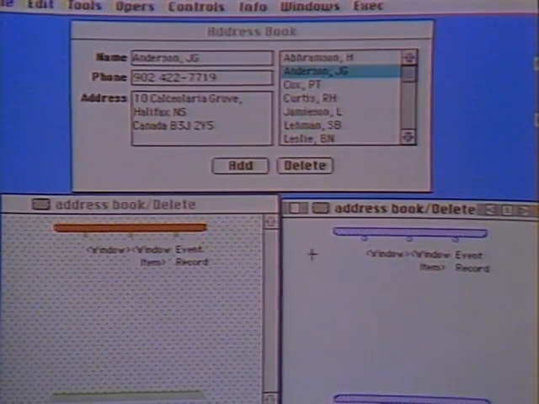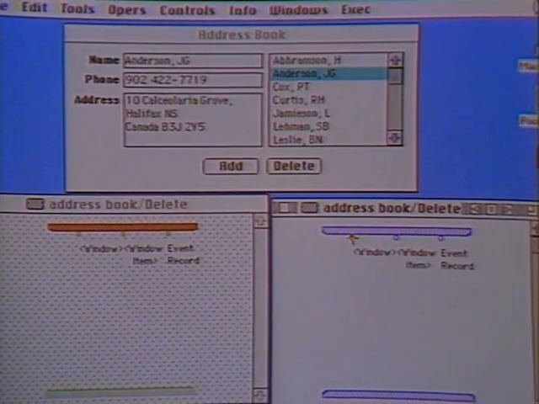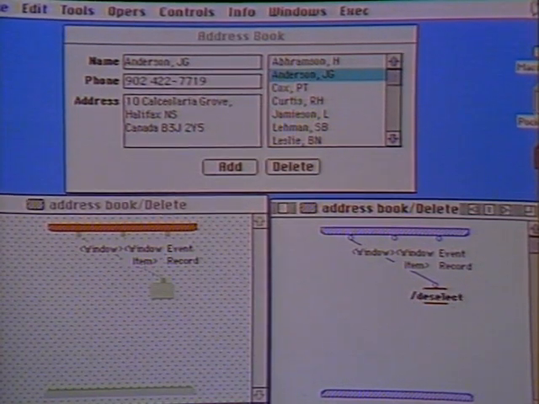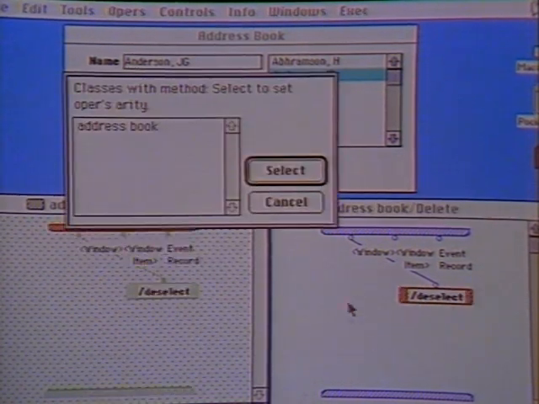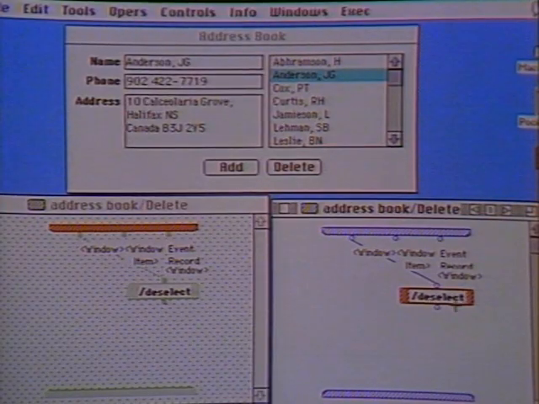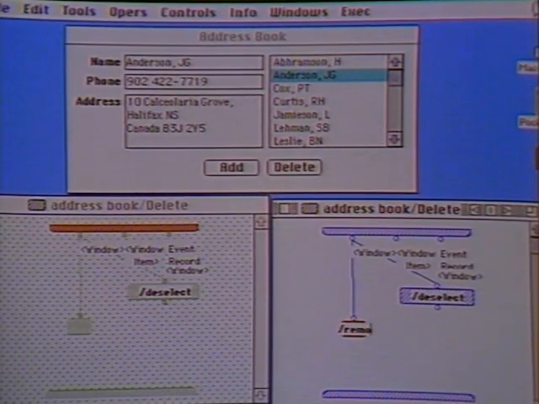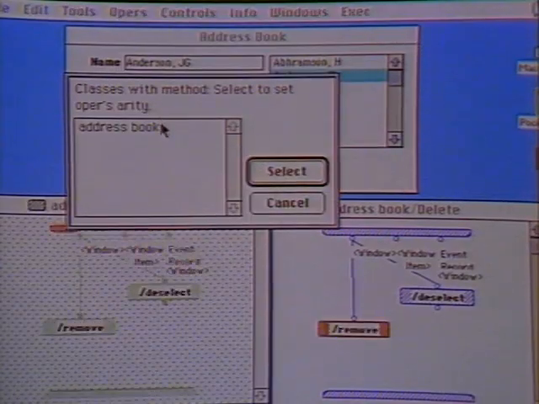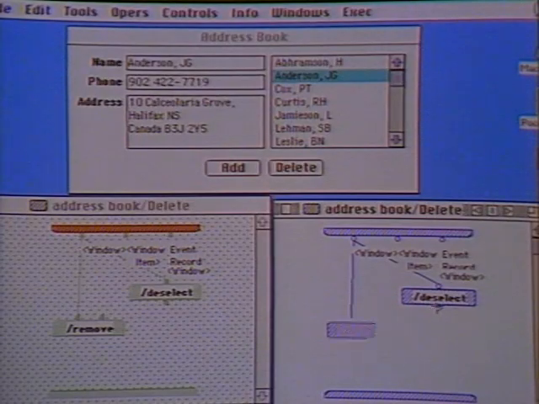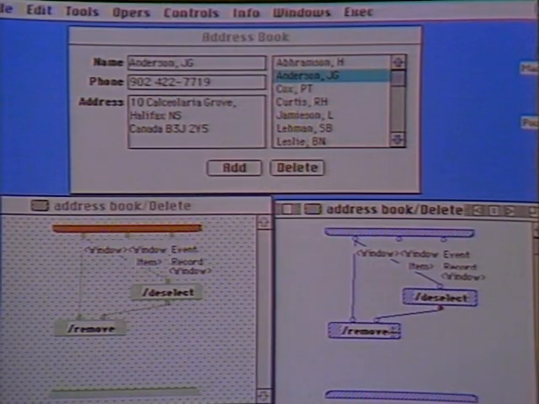So it looks similar, but this is where I can actually write the data flow, which is going to bring this all to life. So I can take the window and feed it into an operation called deselect. When I press the return key, ProGraph discovers that address book is where this method is located. This operation has one input and one output, and the output is the index in the list of the item being deselected. The next thing I want to do is remove from the database the item corresponding to the selected item in the list. So I feed this index in here so it knows which item in the database is being removed.